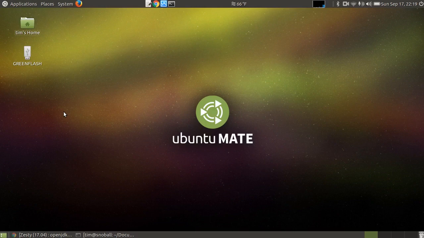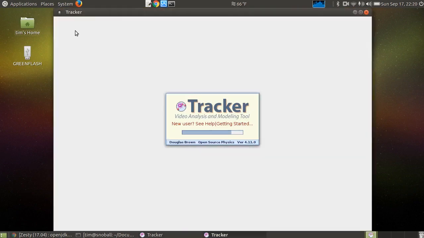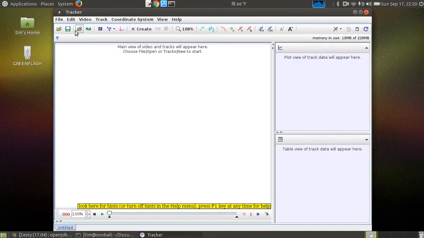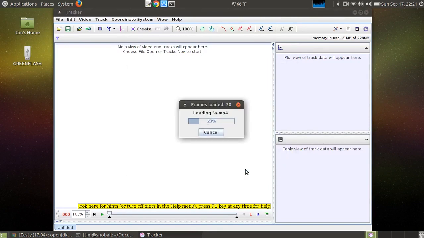So at this point, you've already recorded your moving object flying through the air, and it's time to try to get some data out of the video that you made of it. So to find your file, go to Video, Import, and you just look for the video that corresponds to yours. The longer the video, the longer it will take to load.